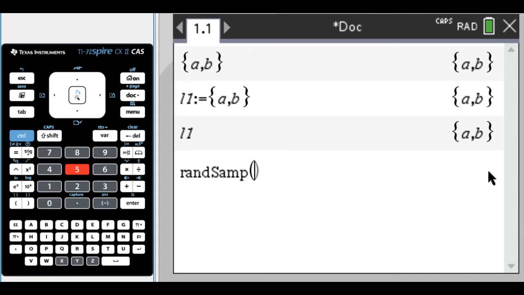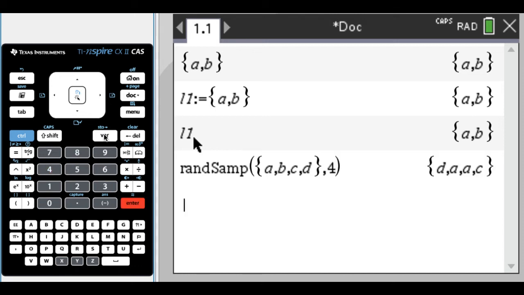All right, so it's random sample. The way random sample works is first you tell it the list, which you could just type in. You could type in A, B, C, D, right? That's a list. And then you tell it how many things you want to pick. So say you want it to pick 4 things from this list. So I'm gonna do that, and I'm just gonna press enter. And you can see that it's giving me D, A, A, C.